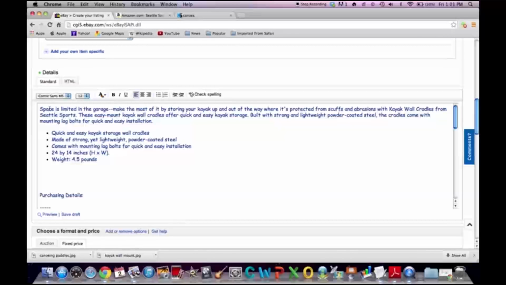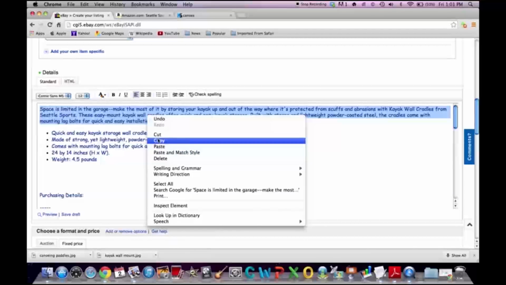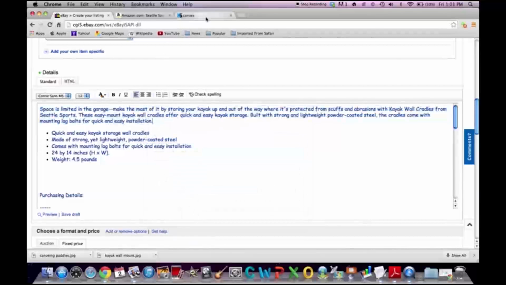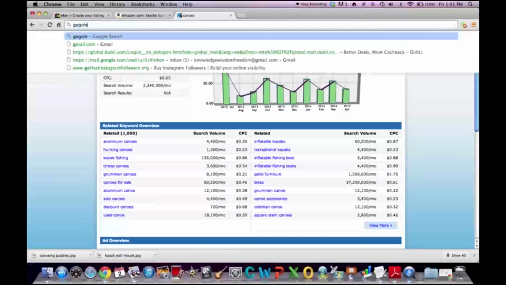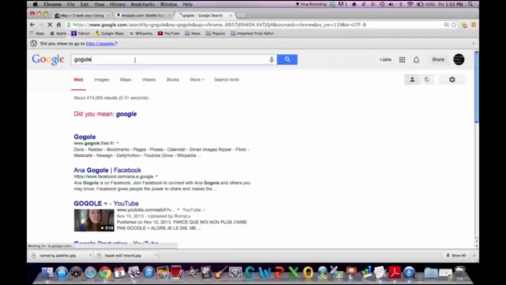can't come in. For instance, let's say I'm another dropshipper, I'm checking out this listing that I have, and I'm like, man, I want to sell that too. And I just copy that description and I go over to Google and I search it.